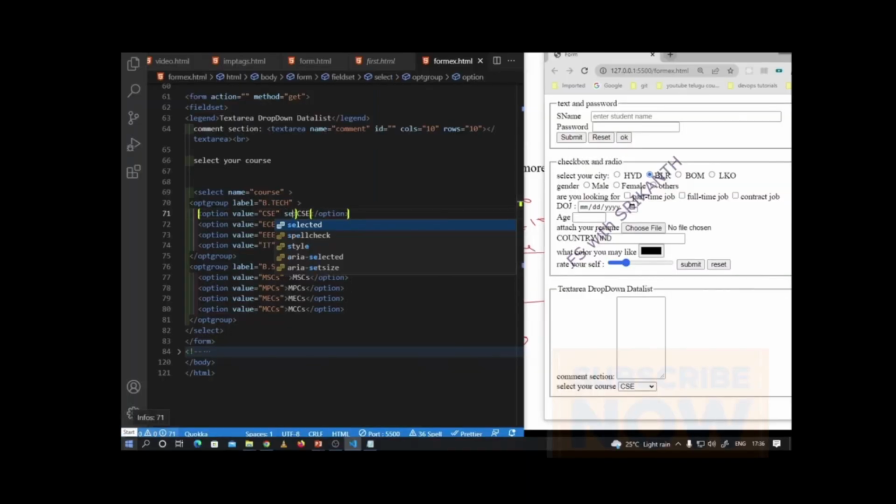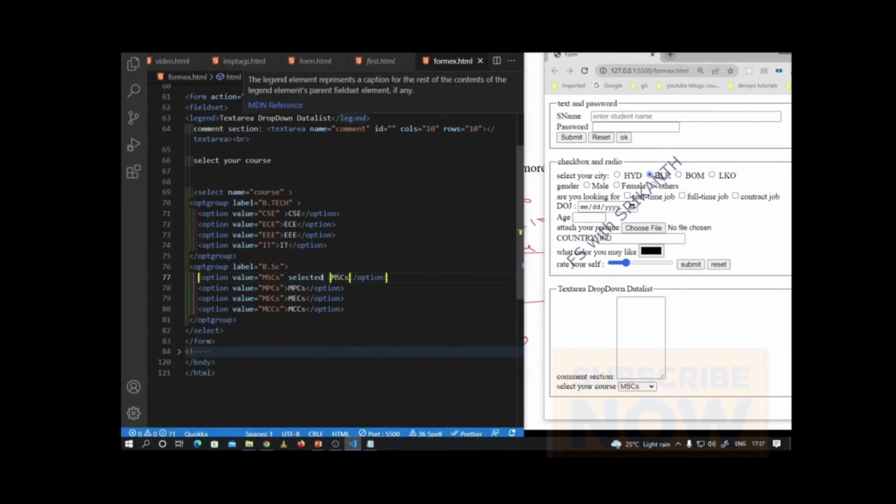Suppose CSC is selected. Then what happened? Initially the CSC option will be available. Otherwise, initially we can place MSCS as the available option. MSCS is available initially, and the user may choose another one also. By default it comes EEE. So in this way we can use this select. The select tag is a drop down list. With the help of this we choose multiple options.